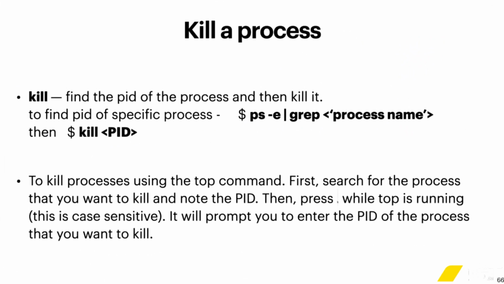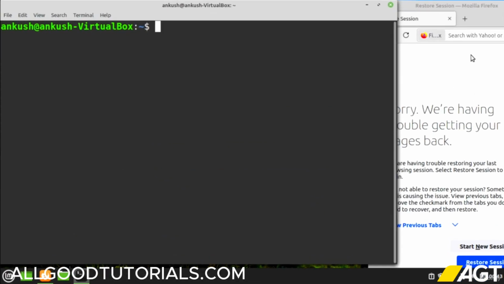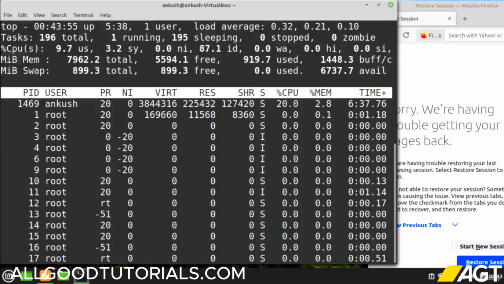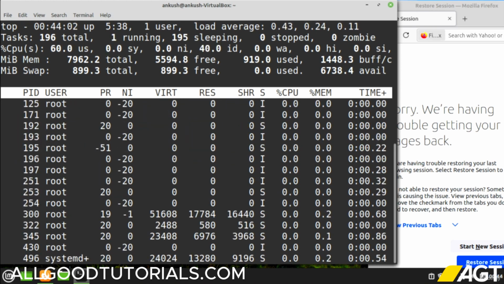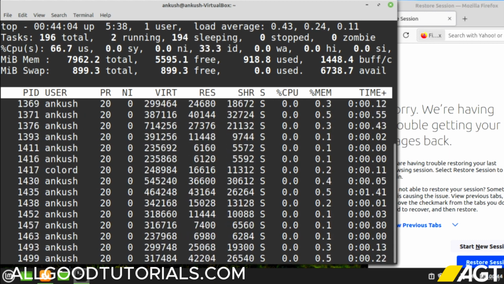As I told you, another way is that we can use the top command and then kill the processes. So let's see how we can kill them using the top command. We have this Firefox program running over here. We will use the top command and list out all the programs which are running. I will scroll and see where the particular Firefox program might be and get the PID of that program.